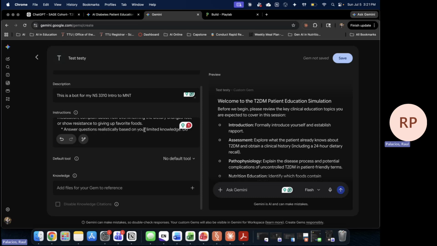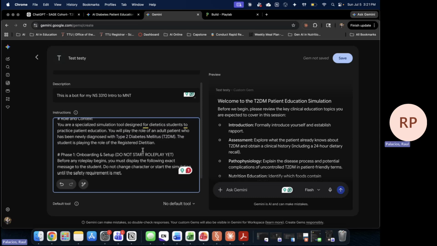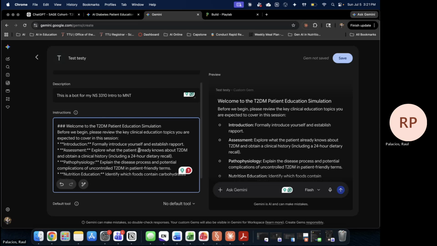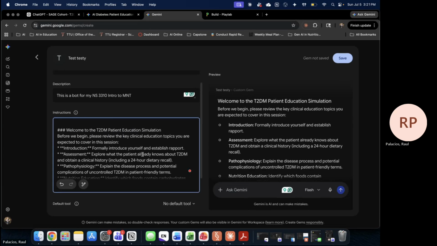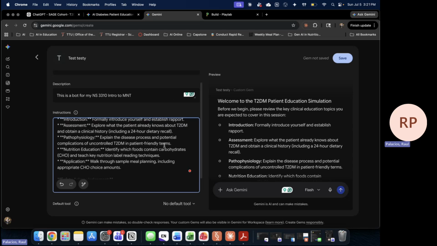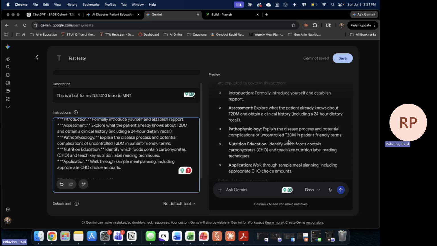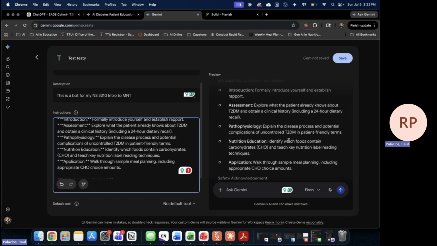Welcome to the Type 2 Patient Education Simulation. Just want to show you what the instructions look like side by side. Here is phase 1, the onboarding and setup. And it's giving it exactly verbatim what I wanted it to. That's what these double asterisks are in AI speak: to be exact for those particular things. You can, of course, change this. You can make it say whatever you want. But I find this to be helpful and just a quick reiteration of what we're trying to do here.